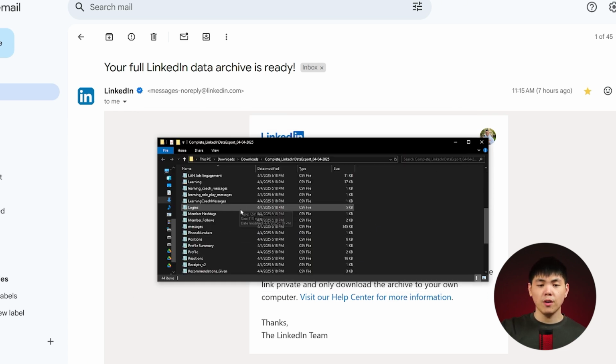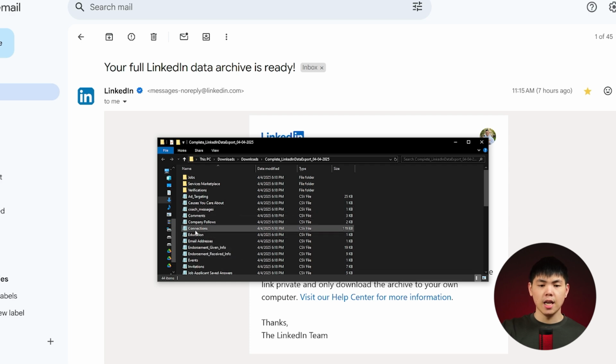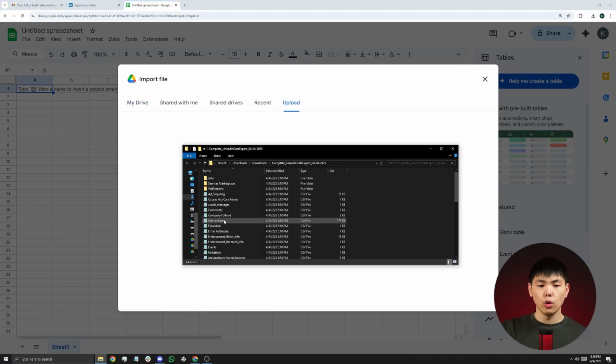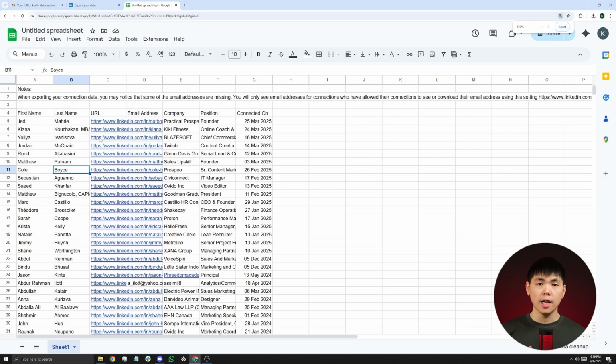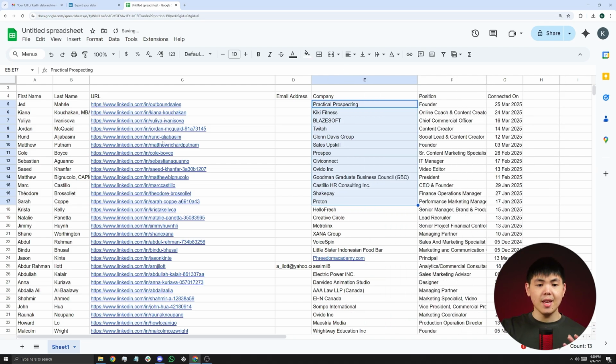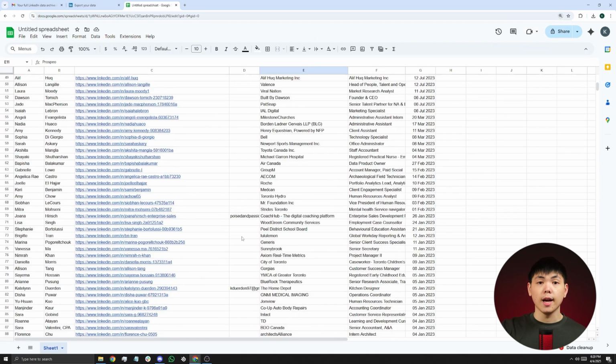and once you open up that file, you'll see that there's a list of all your data. But for the purpose of this video, we're going to focus on the main one, which is the connections CSV file. Open this file up on either Excel or import it into Google Sheets. Now you can see all your contacts information, including their LinkedIn profiles, company names, job titles, date you connected with them. And this list even includes some of your contacts' emails.